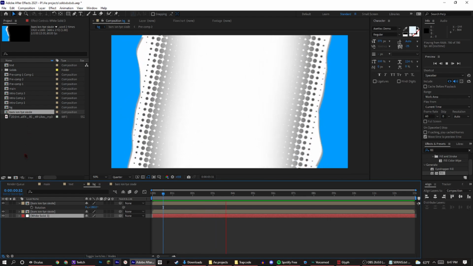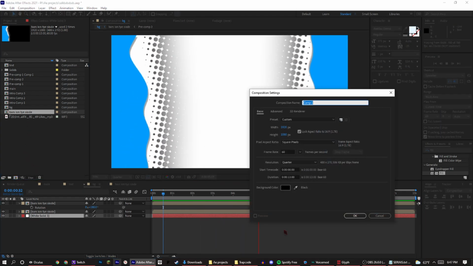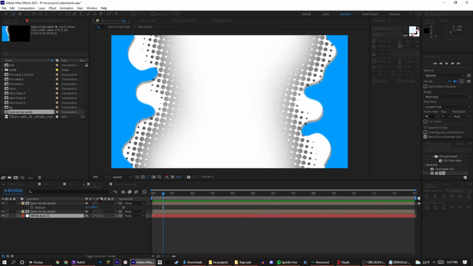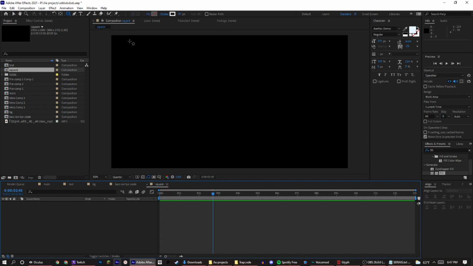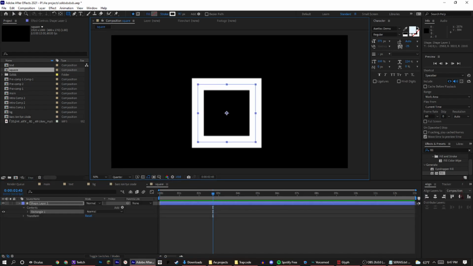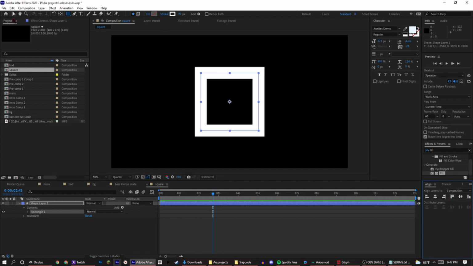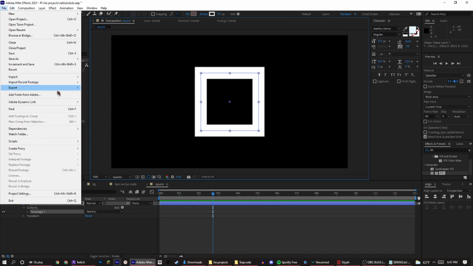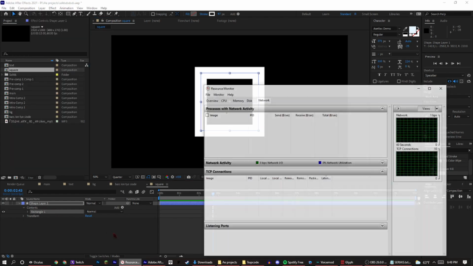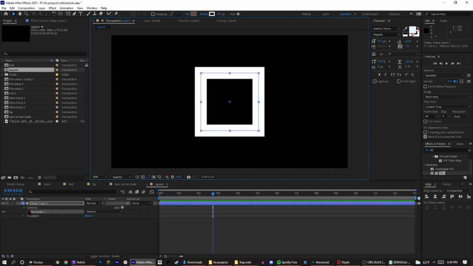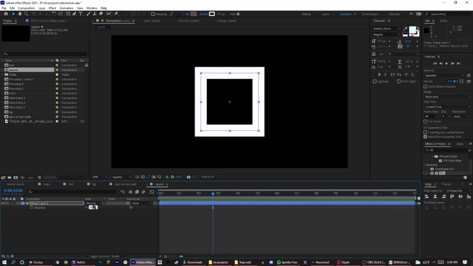Now, we can add the squares in the background. So create a new composition, call it square. And then you can create a new square like the name. Now, I made it so that shape layers will automatically have the anchor point in the middle, which you can do by going to preferences and then general. So yeah, rotate this by 45 degrees.